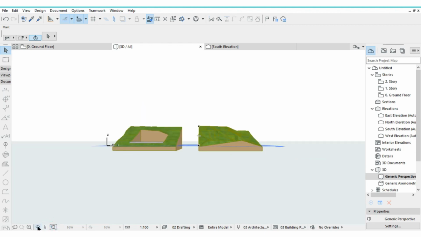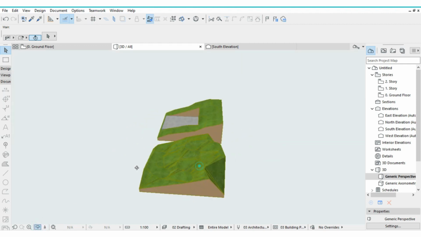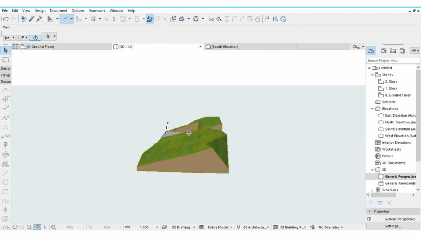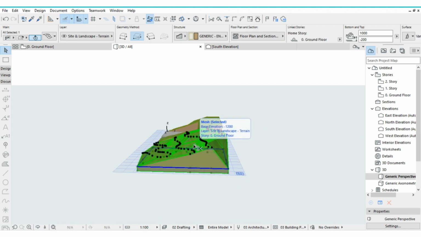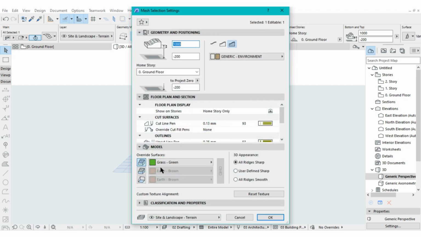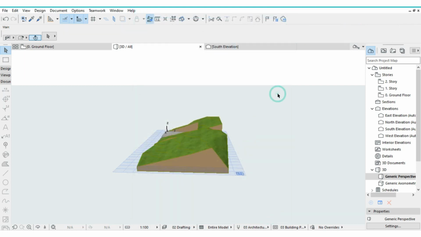One more thing, it's not that smooth, so I'm going to show you how you can make it smooth like the other one. We are just going to click on this, then press Ctrl T, and then on 3D appearance click on all ridges smooth, then you can just click on OK. Just like that, everything will be smoothed out.